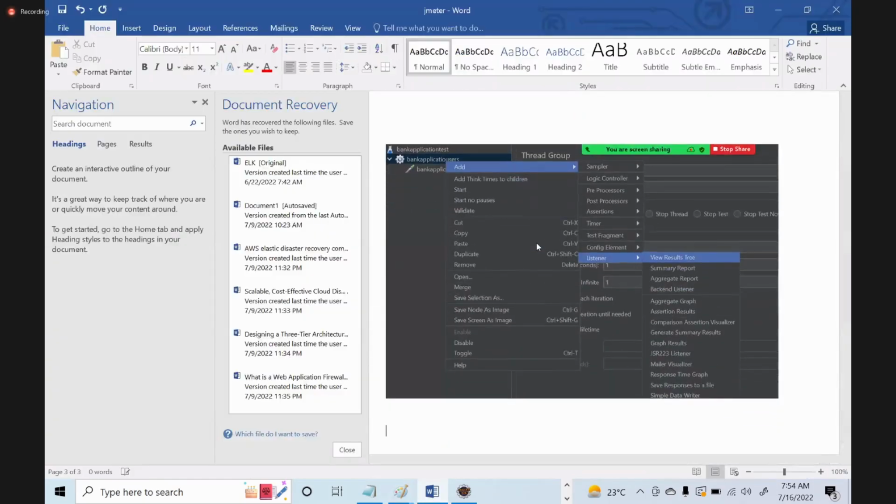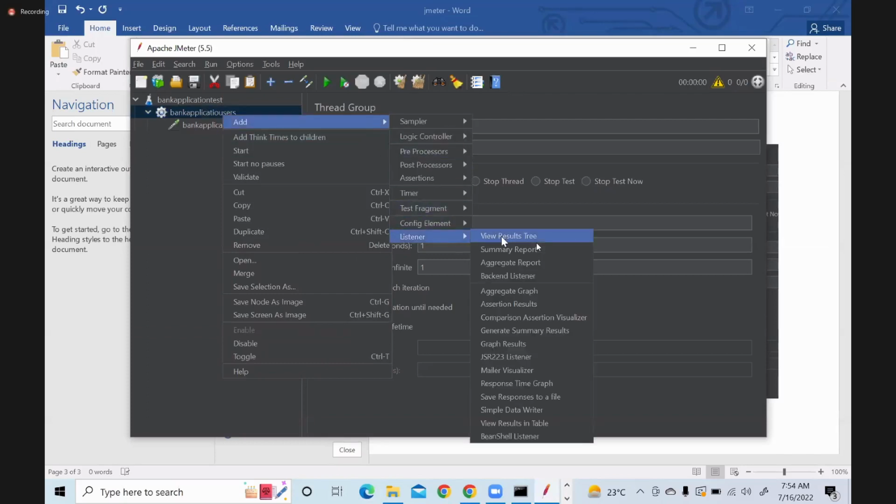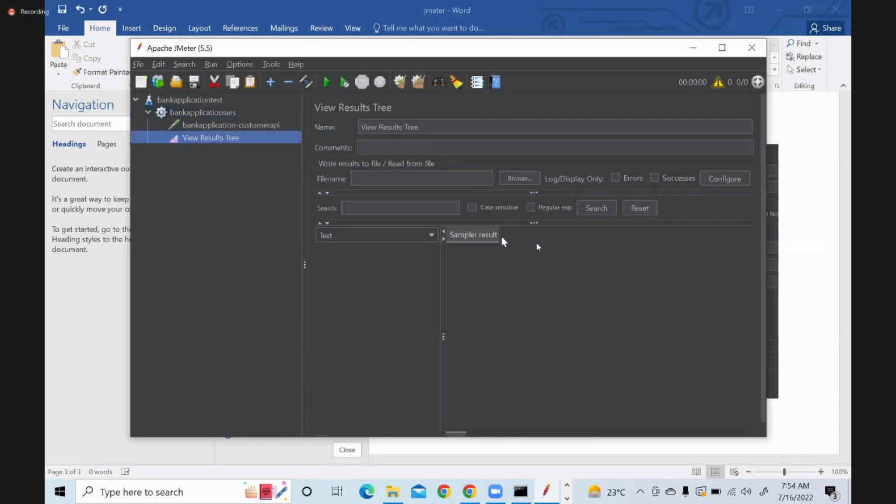Okay. So now right click on this, add listener, view results tree. Then here you can actually give any name to this. Fine.